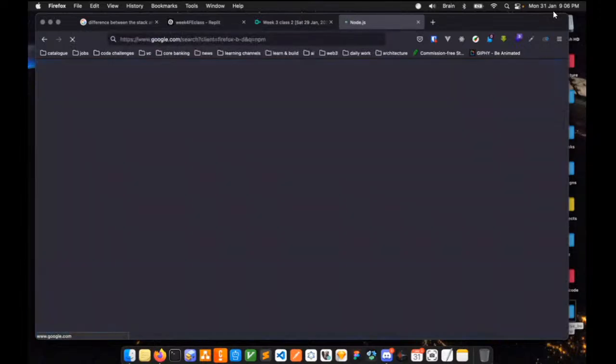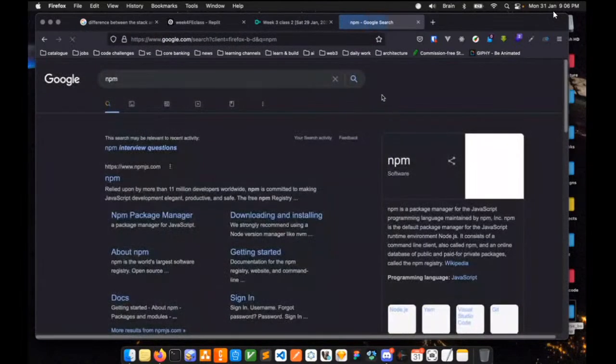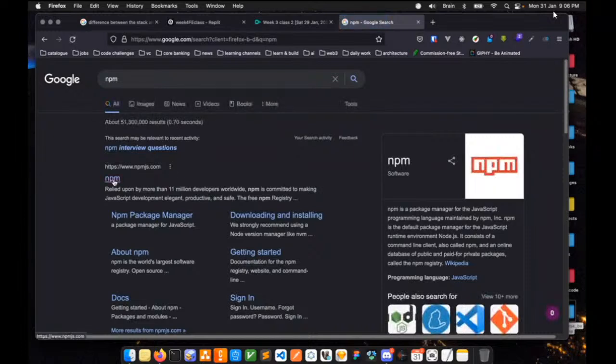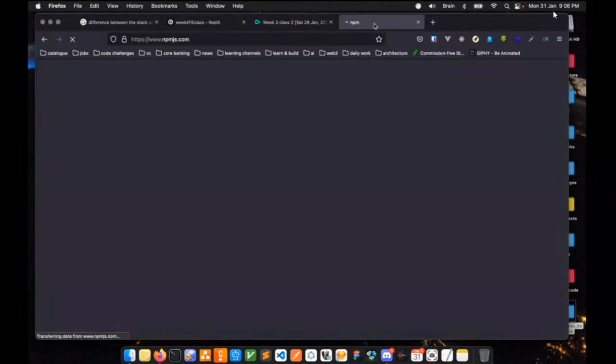Also, we have NPM, right? NPM comes bundled with Node, so you can use the Node Package Manager to install plugins, and also you can visit NPM, just check it out, know what it's used for. We are going to be using it in the future, not now, just so you know that it comes with Node, and we're definitely going to be using it.